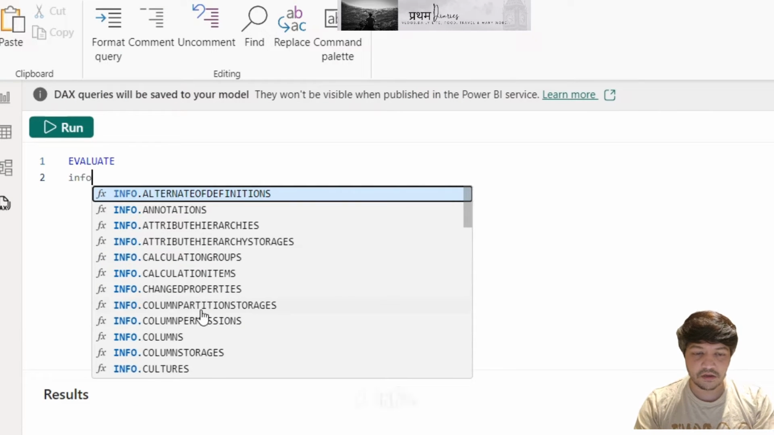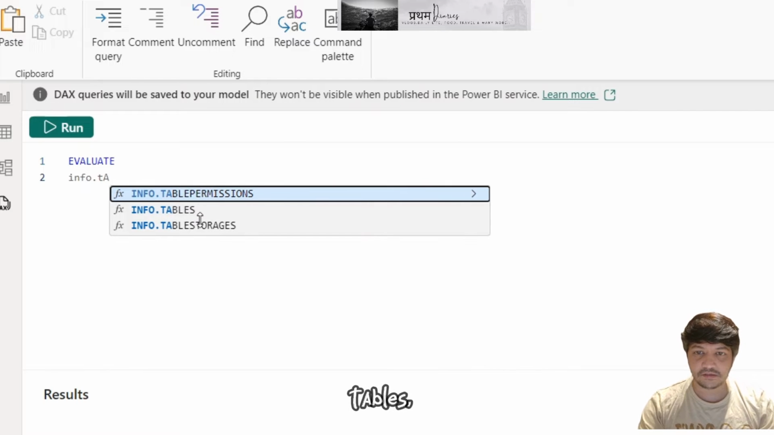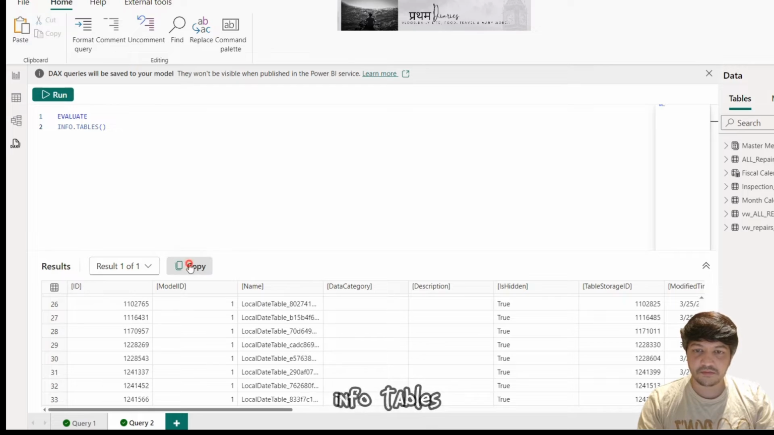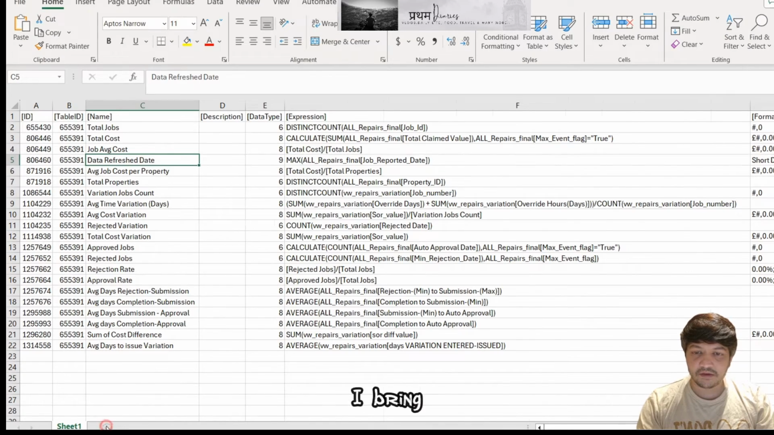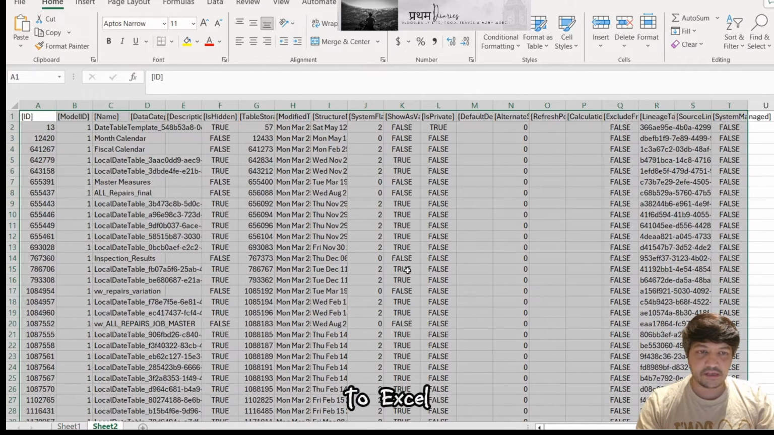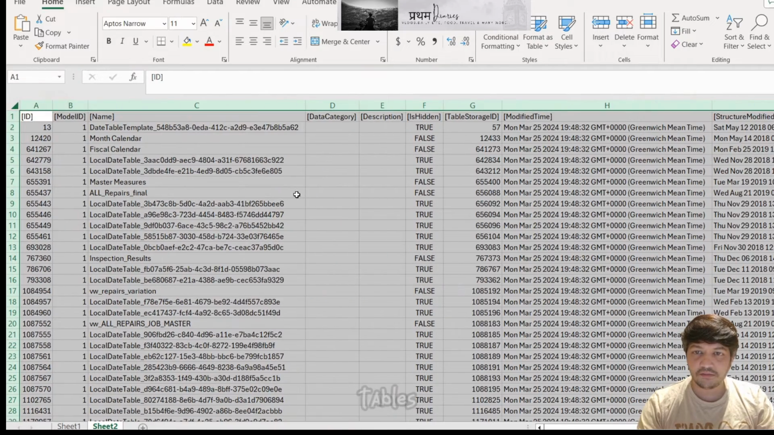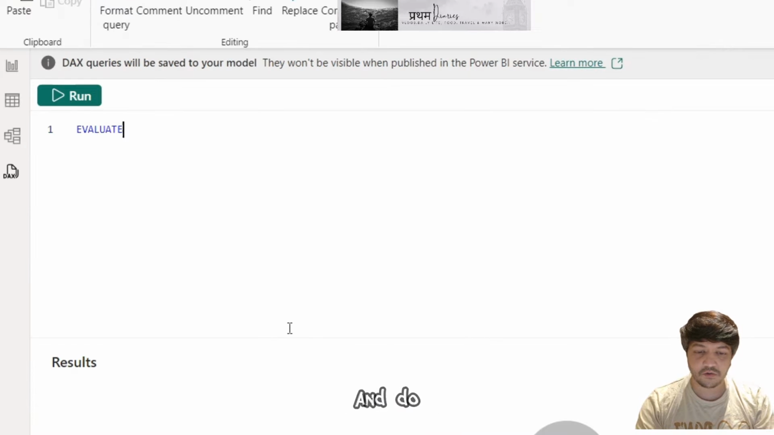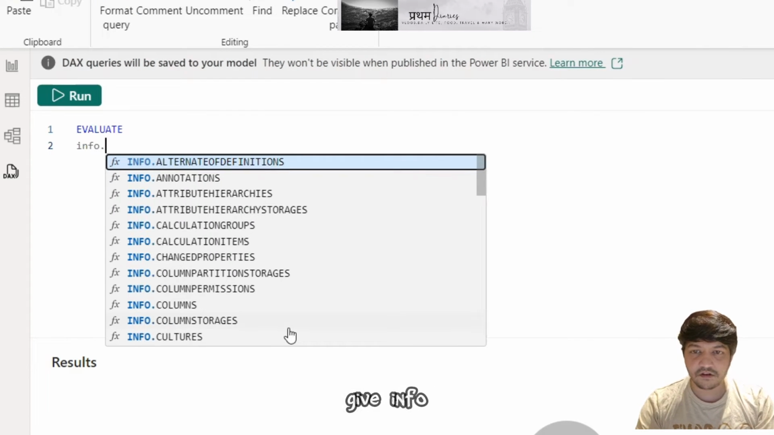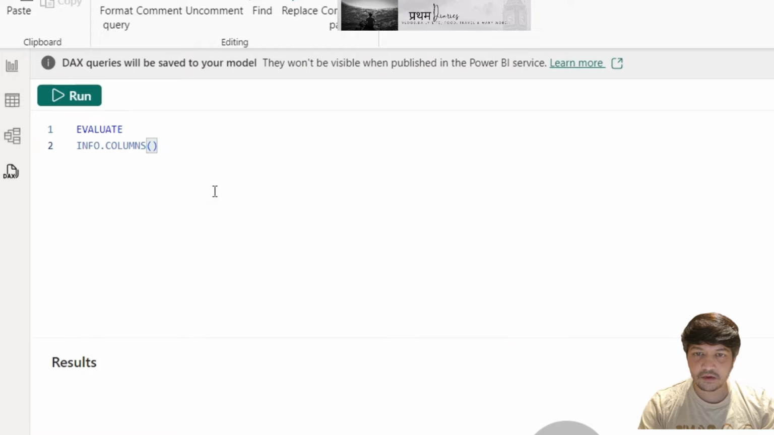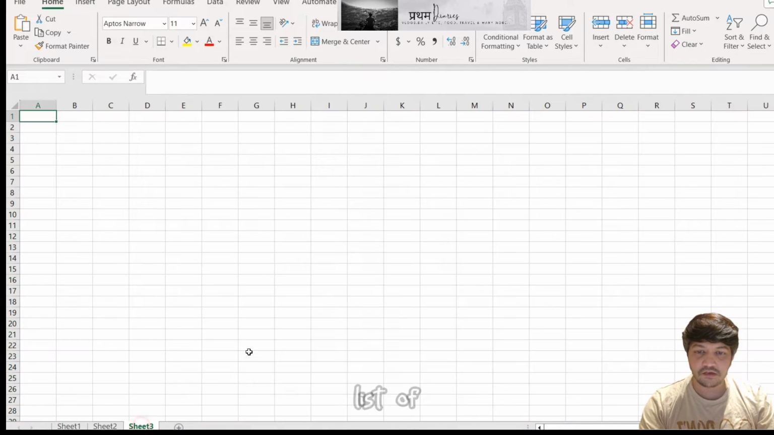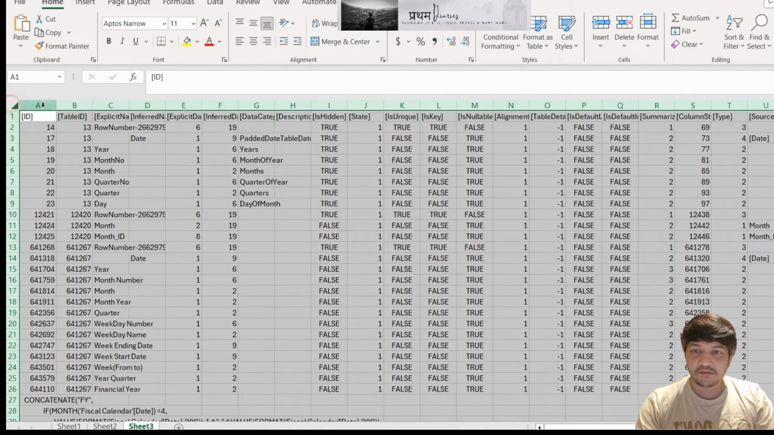I do INFO.TABLES, and I run this. I get the whole list of tables. I copy this again, I bring it back to Excel. I get all the list of tables. I'm able to do this. Similarly, I can create another query and do EVALUATE again, and I give INFO.COLUMNS, and I'm able to get the list of columns. So this way you are able to retrieve the list of your tables, measures, and columns.